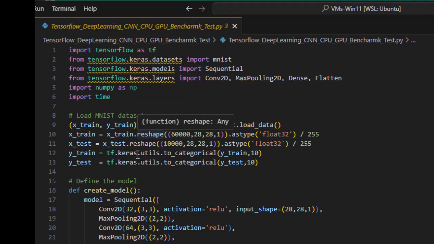From tensorflow.keras.layers import Conv2D, MaxPooling2D, Dense, Flatten imports specific layers used in building the convolutional neural network, CNN, model. Conv2D performs 2D convolution operations on the input image. MaxPooling2D reduces the size of the feature maps by taking the maximum value in a specified window. Dense is a fully connected layer where each neuron receives input from all neurons in the previous layer. Flatten converts multidimensional data into a 1D vector.